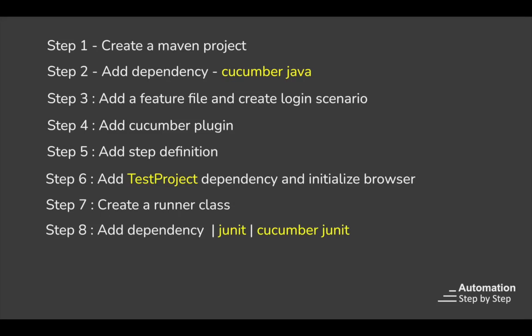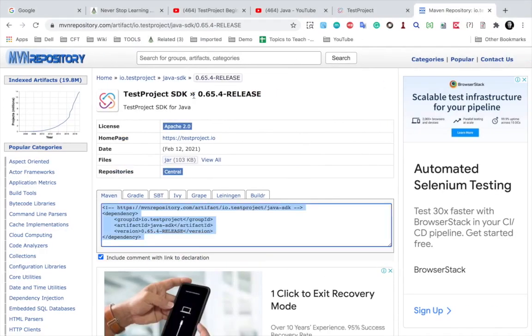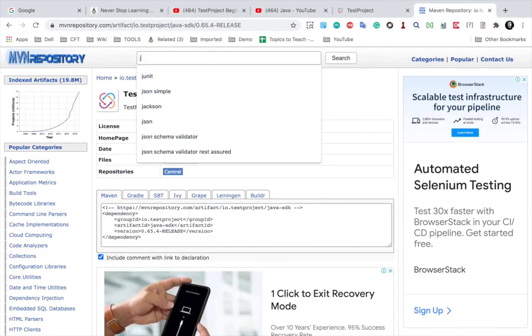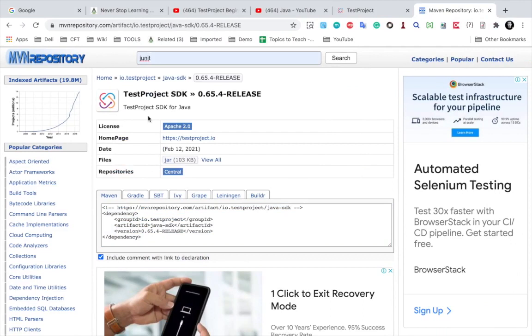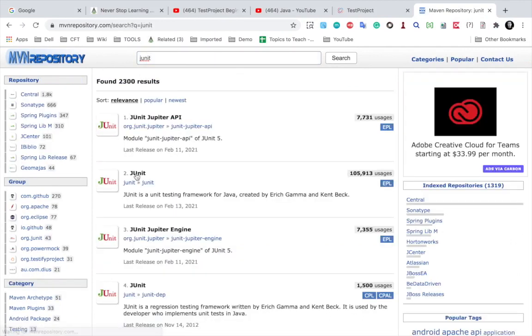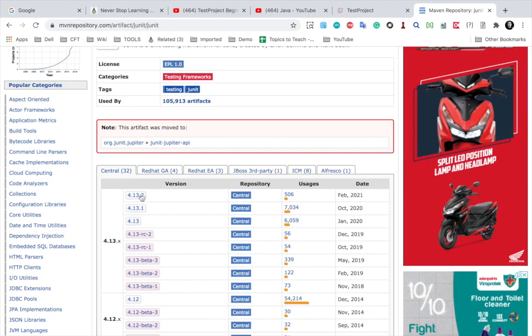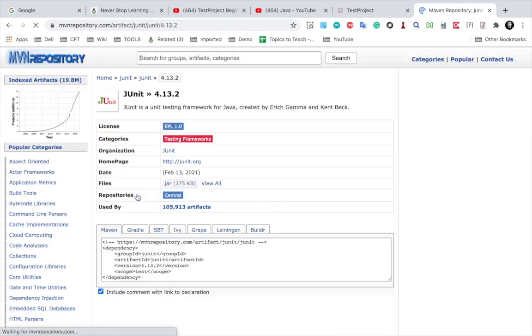So first let me add this and then I will show you the rest of the steps. In place of JUnit you can also get TestNG, but let me just go with JUnit here. So I will search for JUnit, and here you can get it from here, JUnit. So it says it was moved, but let me just get the latest one from here.